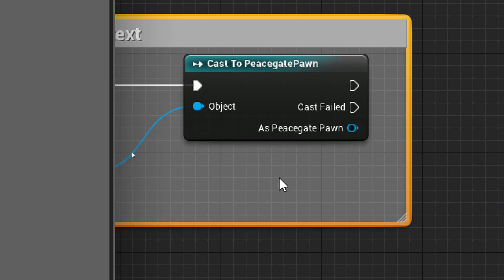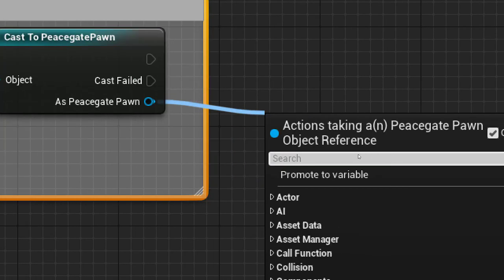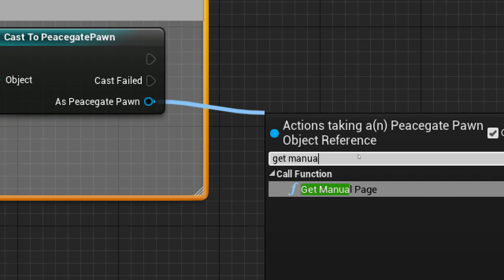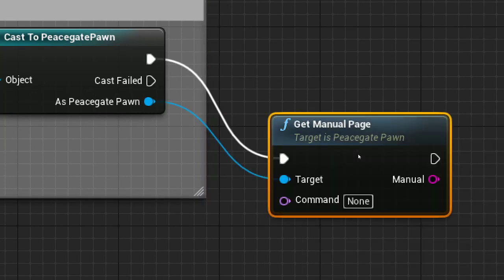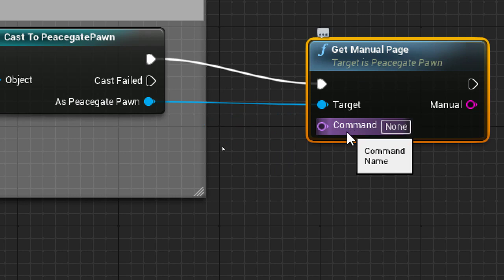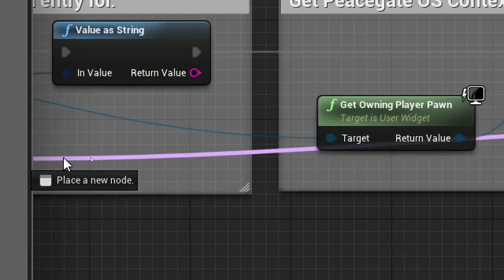Next thing we need to do is call a simple function, find manual. Oh, no, it's get manual page. And this calls into the game's API and looks up a command and tries to retrieve a manual page for it.